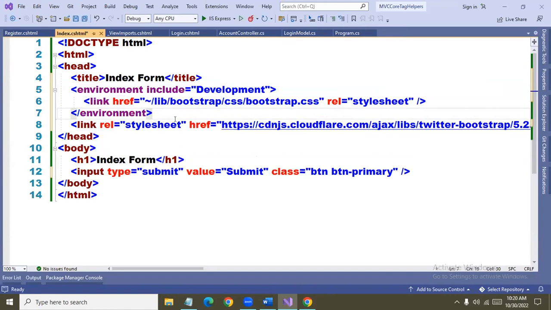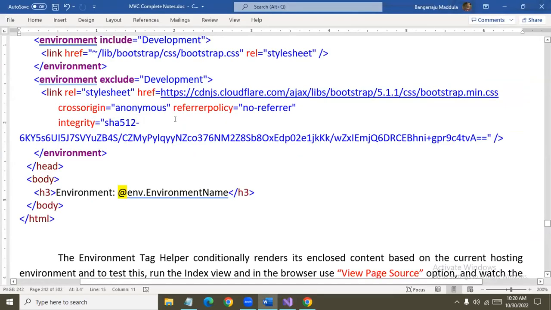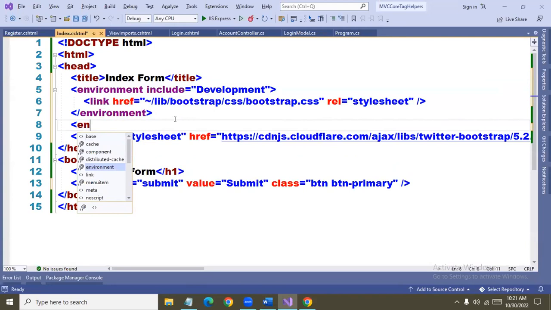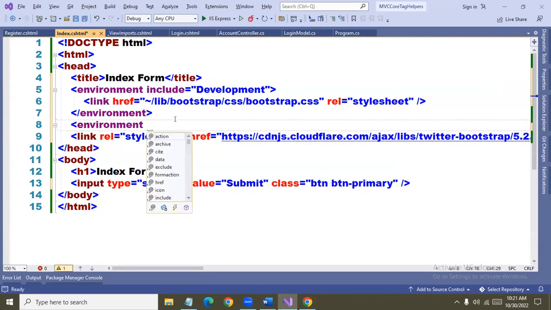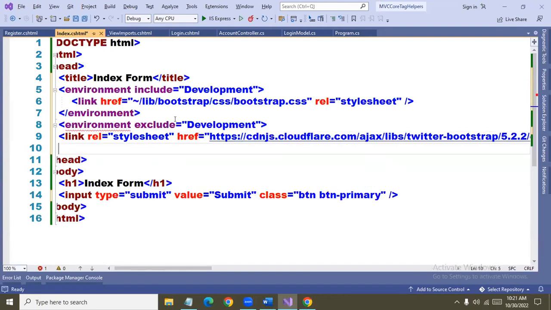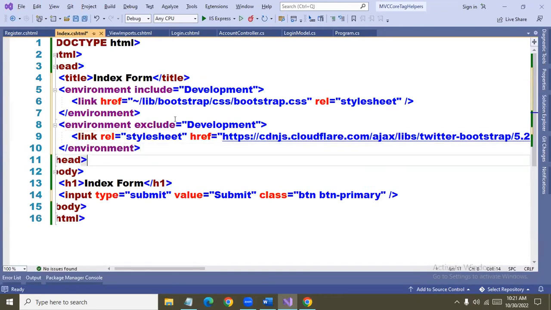You understand? Environment, include development, use this. Means if it is a development environment, use this one. No, no, no, no. I want it in a production environment. Okay, just watch it. Environment, exclude is equal to development. Can you understand that, guys?